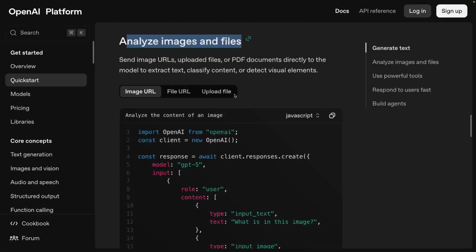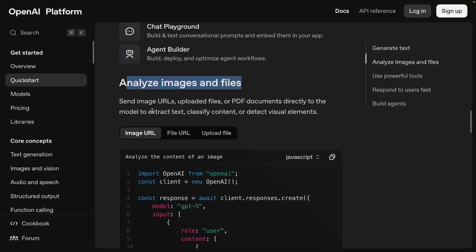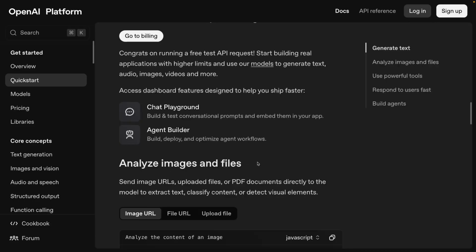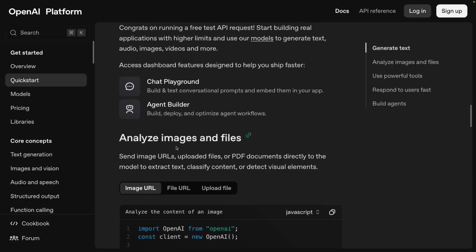Analyze images and files. Okay, what happened there? If you click this link, it copies it for some reason. You can actually send this to your intern. If you're a beginner, you don't have to send it to anybody. If you're a senior developer, you can click this and say, hey, read this. Analyze images and files.